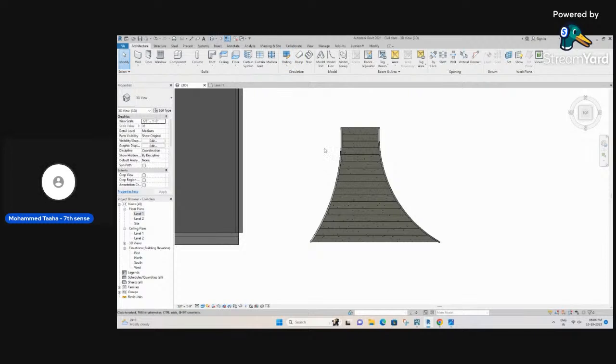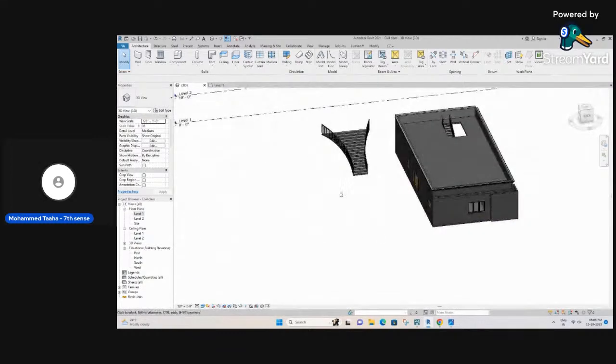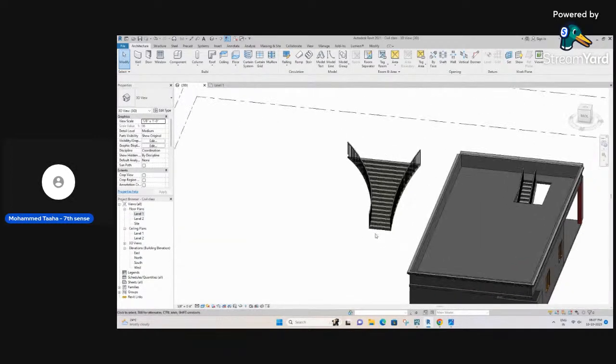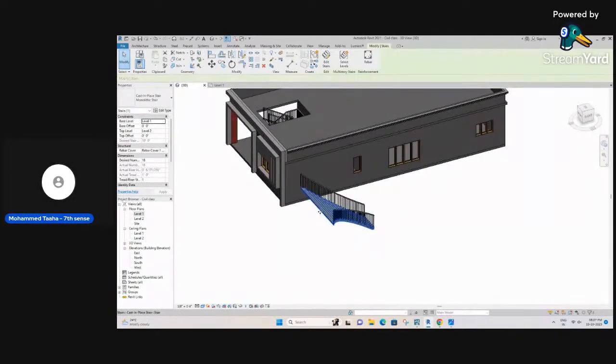Now let's check if my staircase is ready. So this is my staircase, which starts at this point and ends at this point.